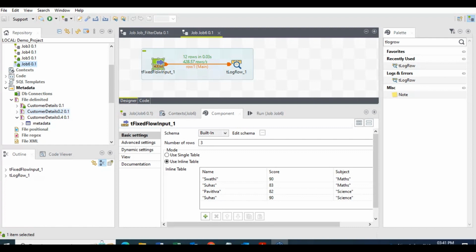But sometimes you may not have the data in a file and you will have to define your own schema. In that case, you have to define the schema by making use of edit schema in the component section of the operator. So in this video, I'm basically telling you how you can define your own schema by making use of tFixedFlowInput.